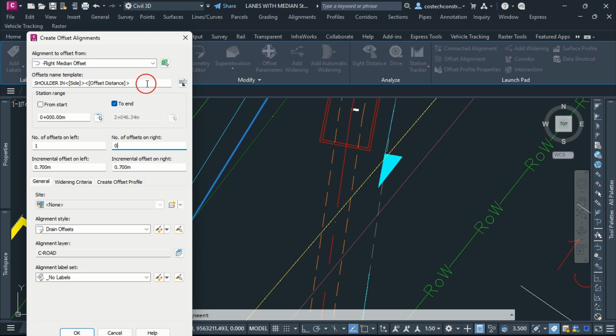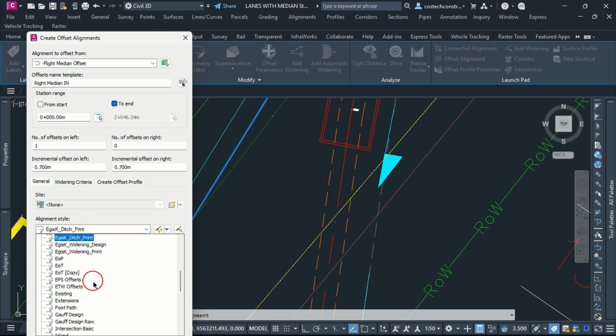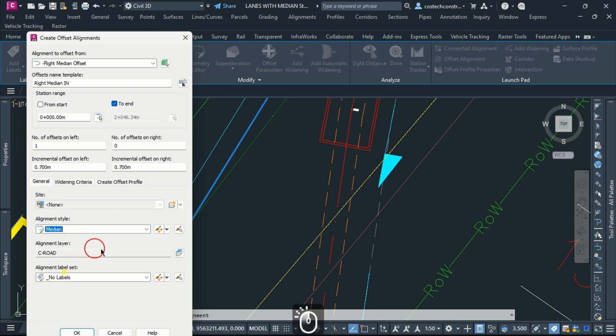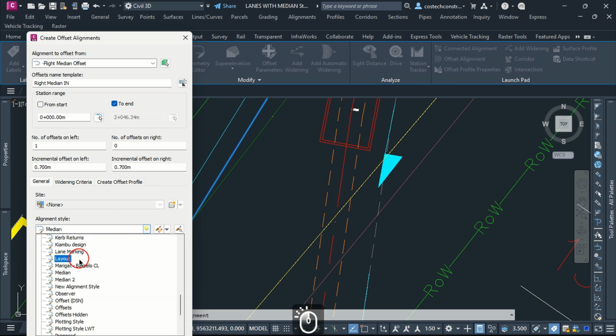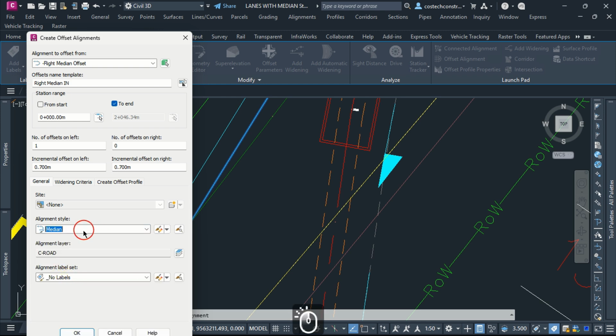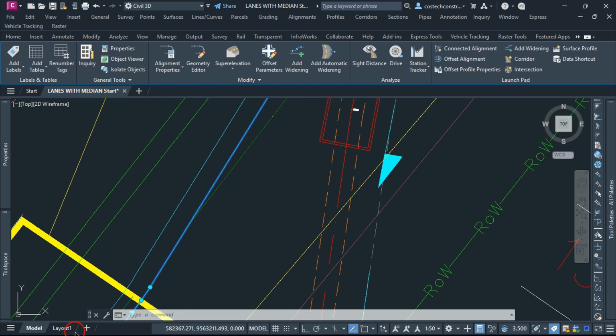And for the offset template name, we can name it right median in. For right median offset, we'll name this right median in. Then for the alignment style, we'll drop, then select median. We can select median for this, then press OK.